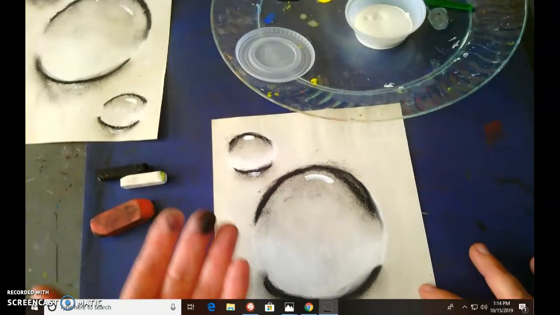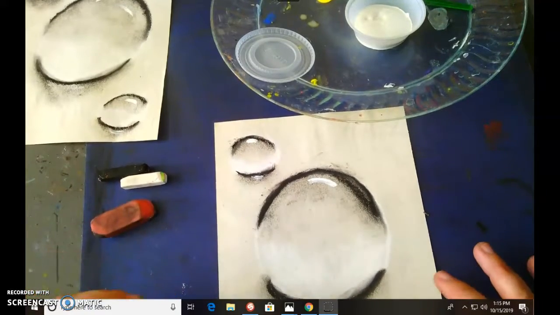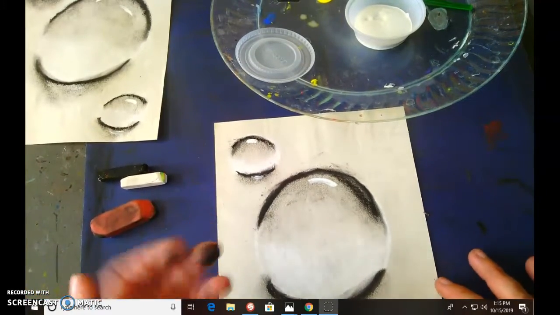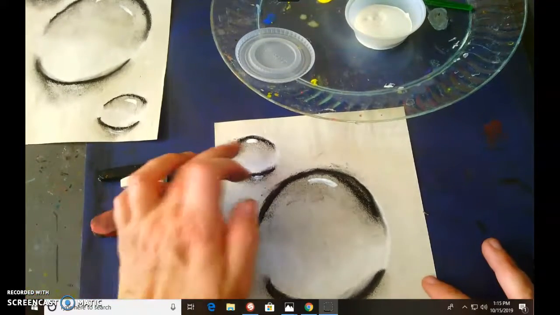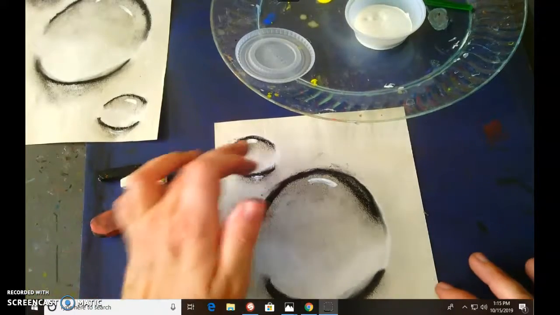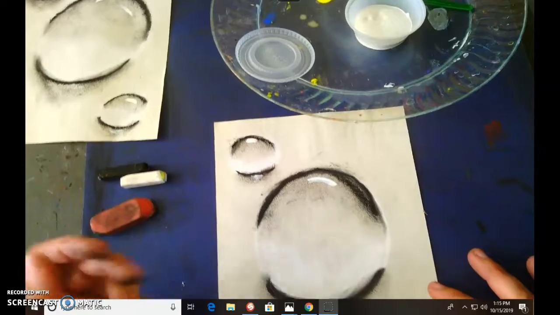Okay, if you need to use your sponge to wipe your fingers, you can do that. Your fingers, not your hands. I really like to use my sponge. If I feel like I'm getting too much black everywhere, I'm going to go ahead and wipe my fingers off.